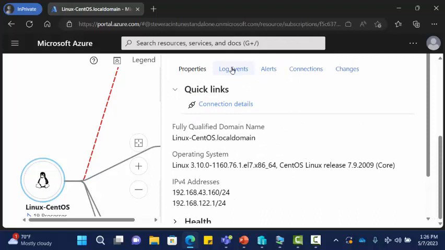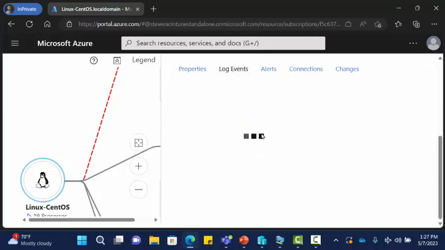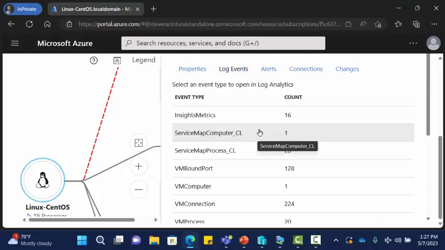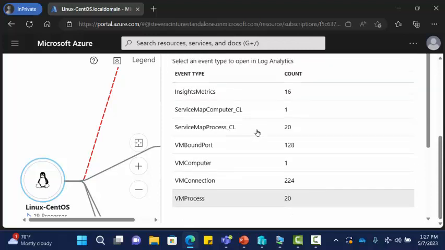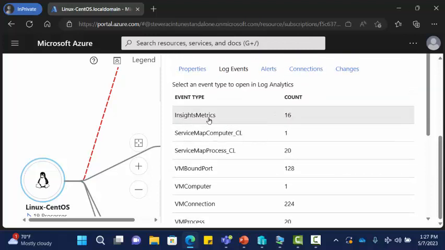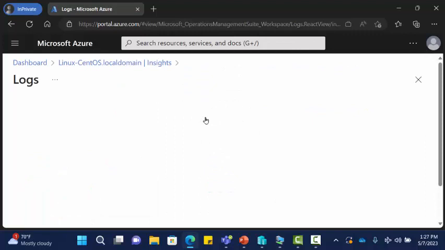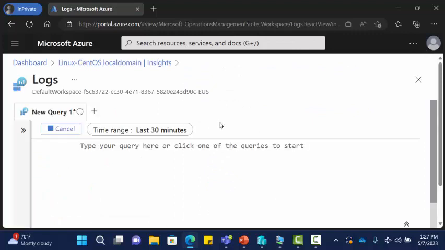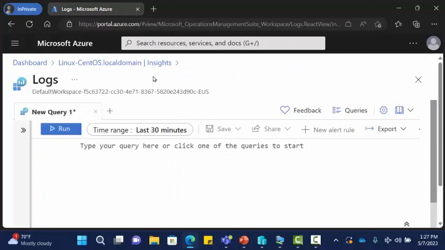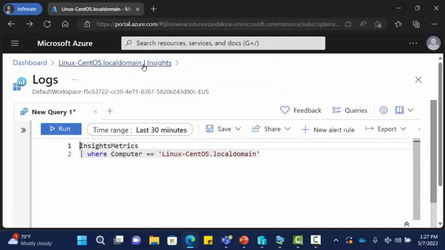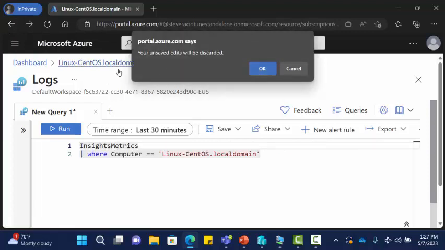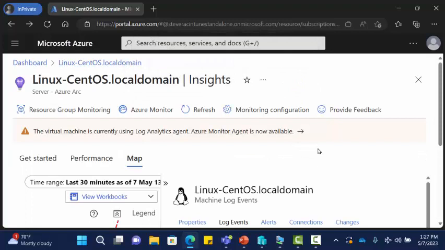And then we have log events. If there are events that happen, there won't be much of any significance on these because they are lab VMs, but you can still see the metrics that are happening on a particular server. I can click into those and get into the logs and be able to query the data that is behind all of this. Let me cancel. Let me go back.